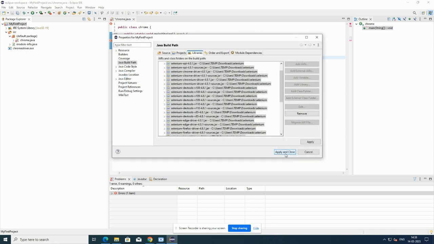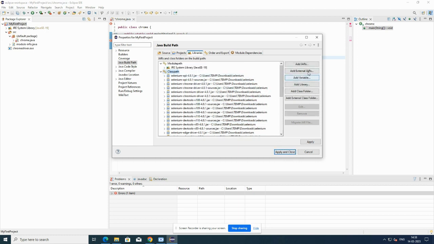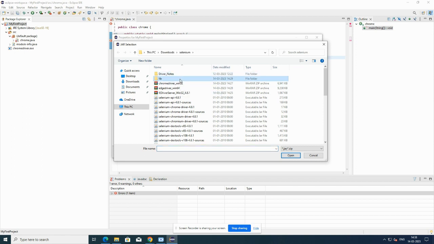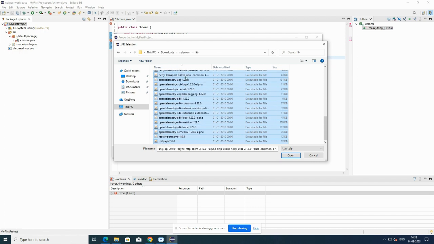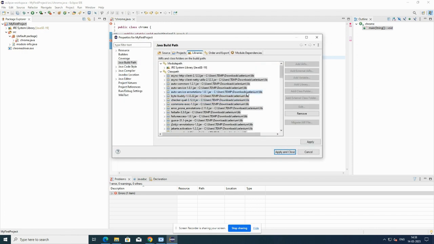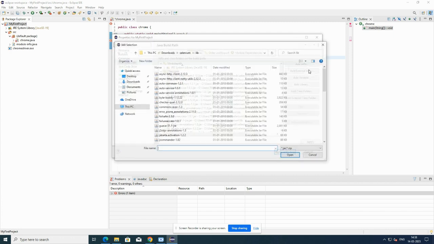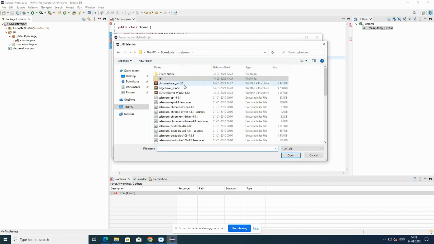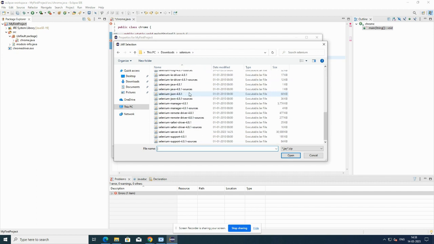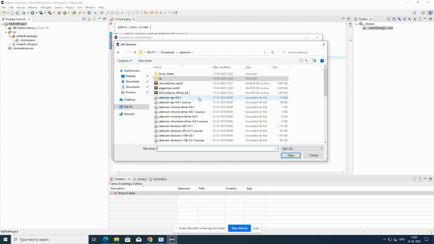Still some more jar files are residing under the lib folder. You just go back to class path, click class path, add external jars, get inside the lib folder, and you can see some more jar files are there. Select all and give open. Now apply and close. I was searching for the server, but it is there, so no need to worry about it. You can continue.